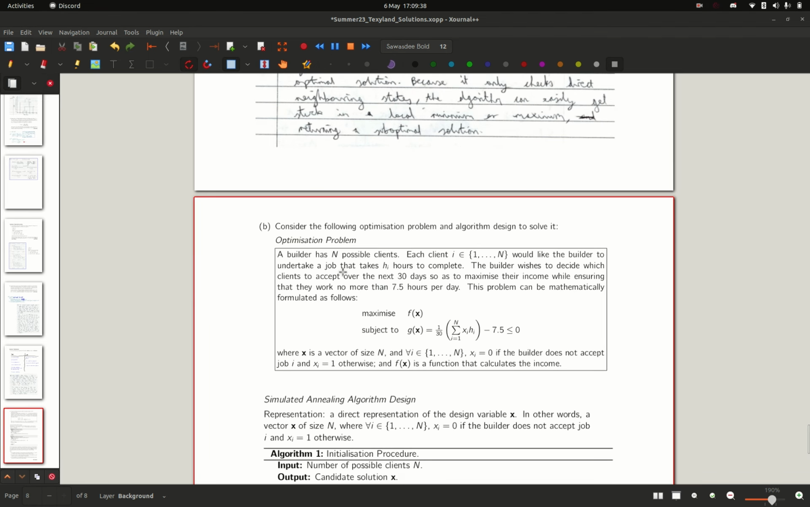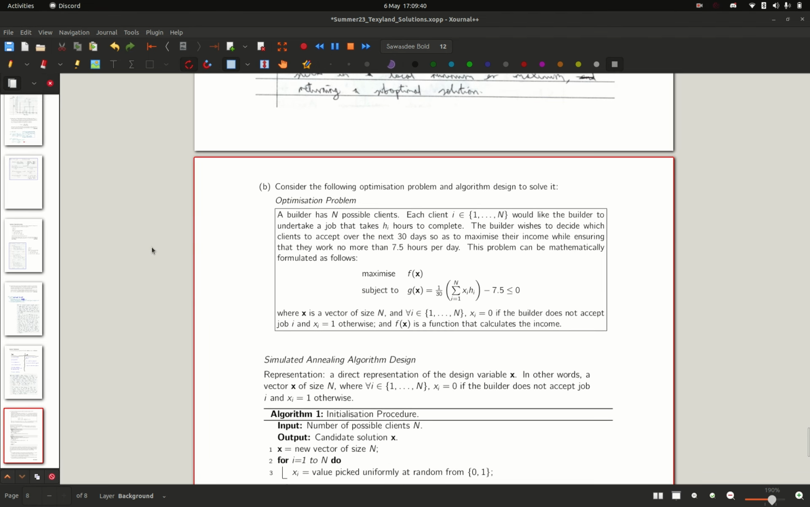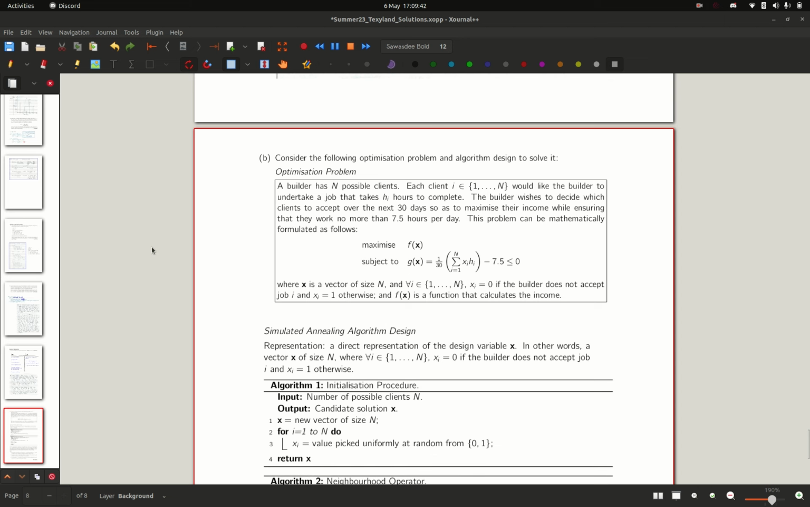Optimization problem. A builder has n possible clients. Each client would like the builder to undertake a job that takes hi hours to complete. The builder wishes to decide which clients to accept over the next 30 days so as to maximize their income while ensuring that they do not work more than 7.5 hours a day. This problem can be mathematically formulated as follows. Maximize f of x subject to g of x equals 1 over 30 times the sum of xi times hi for all values of i up to n, take away 7.5, is less than or equal to 0.